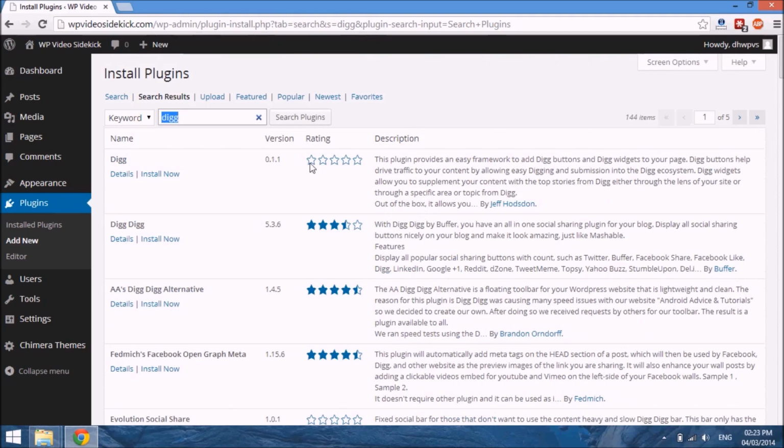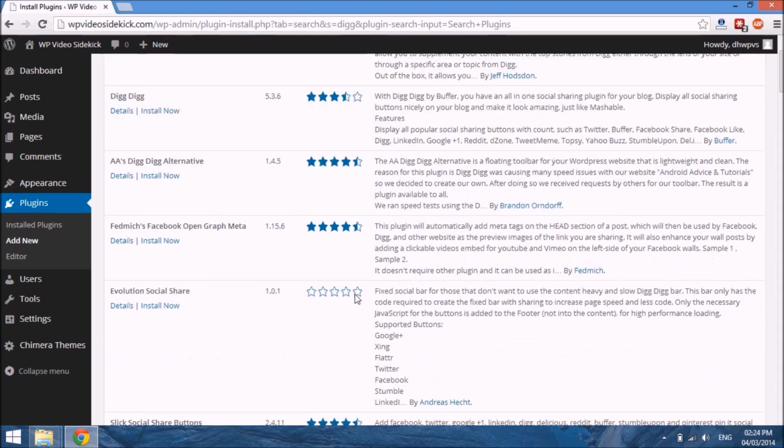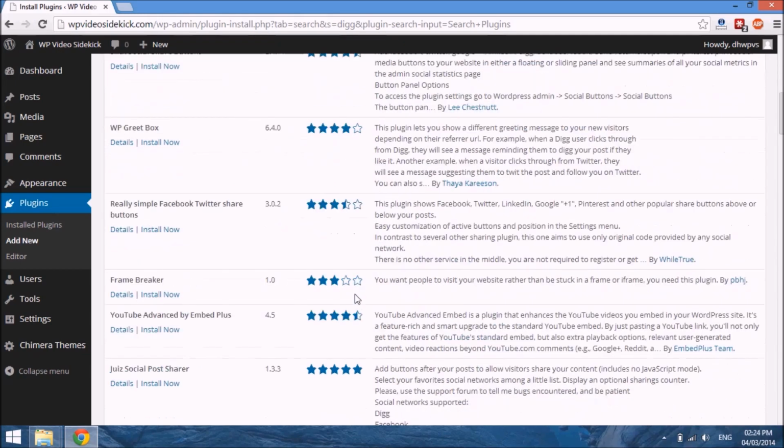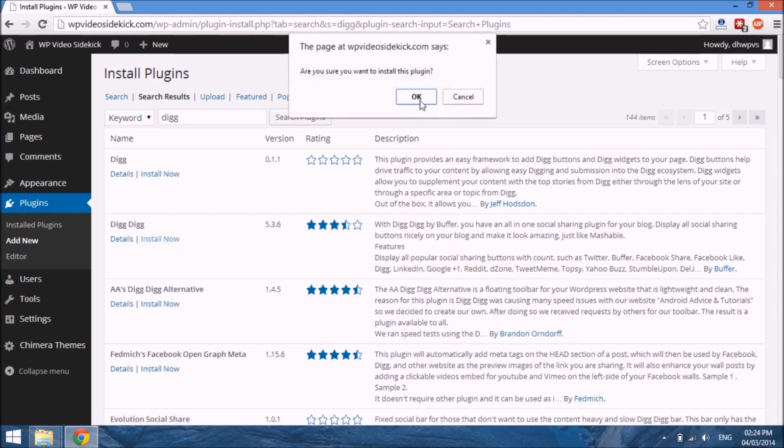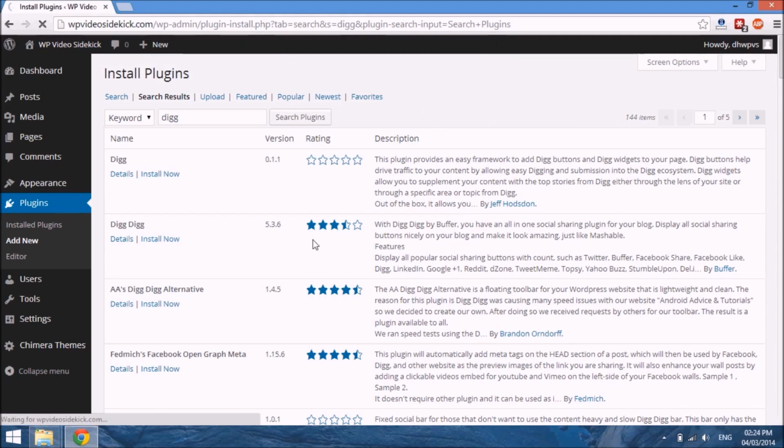The wonderful thing about this is that the plugins will have ratings beside them, which other WordPress users have given too. So these plugins with the darker stars have received great reviews from other users. You can check out a brief description of the plugin, and all you have to do is select install now and confirm that you want to install the plugin. It really is as simple as that, and the plugin will be installed.